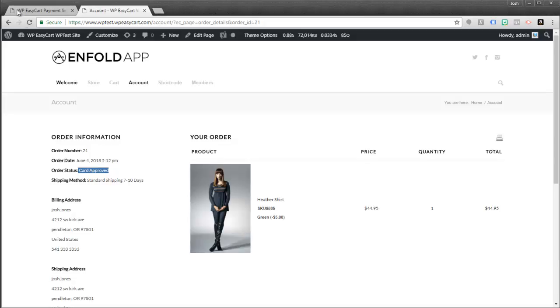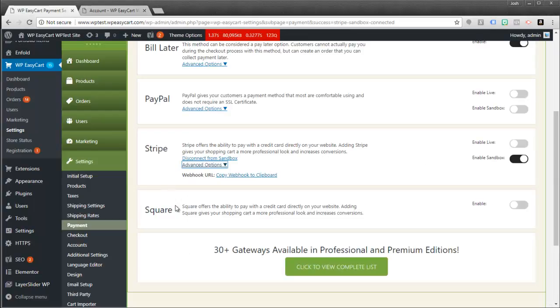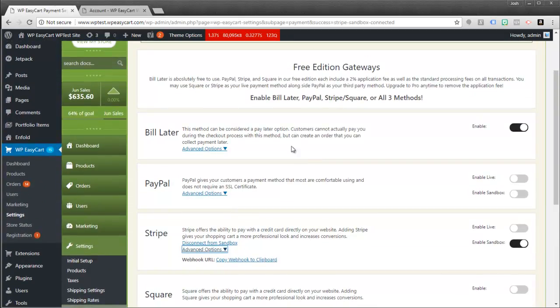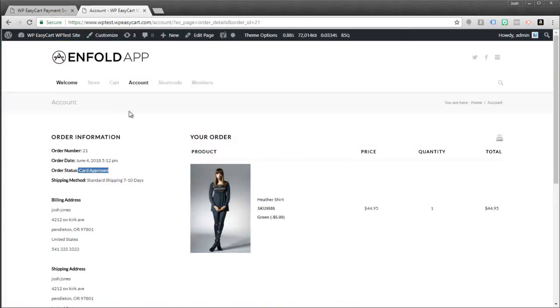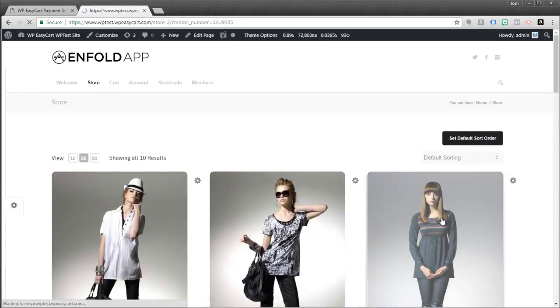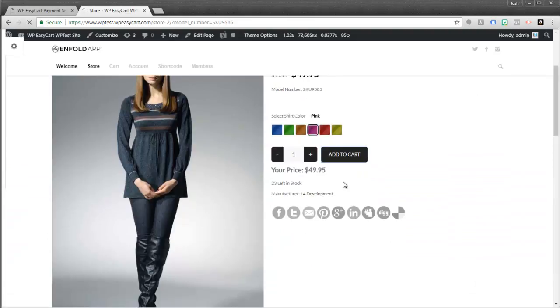And so it's really nice to always enable Stripe or Square. Or if you have our professional and premium editions, one of our many other gateways that are live. And so this is what your free edition would allow you to do. And again, you can enable Bill Later, PayPal, and Stripe or Square, or all three of them, however you want to set up your payment system. And that gives users the option during checkout. So I'm going to go back to my store now. Let's take a look at what the professional and premium editions look like.